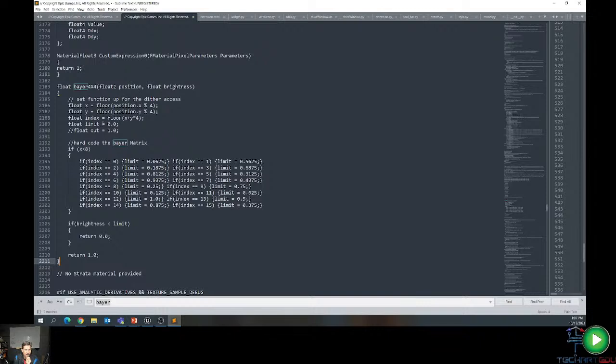And then we're going to multiply the x plus the y, multiply that by 4. And that's going to give us some kind of index. And it's going to tell us where within our matrix we're all sitting. And so there it is. There's all our values. And it's going to find out where we sit within the matrix. And then depending on where we sit in the matrix, we're going to get our limit value.